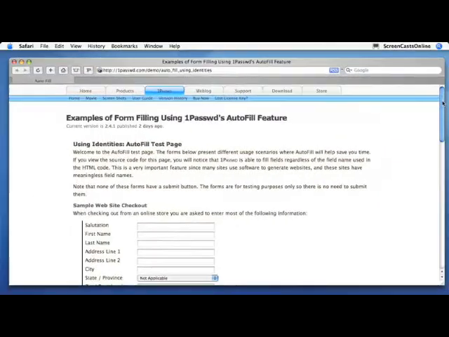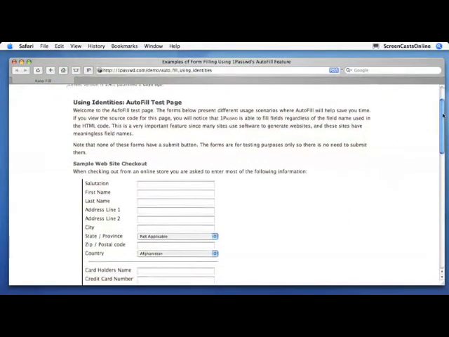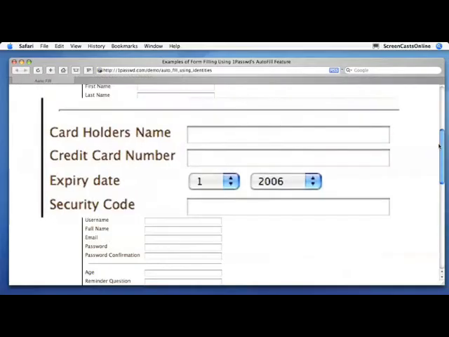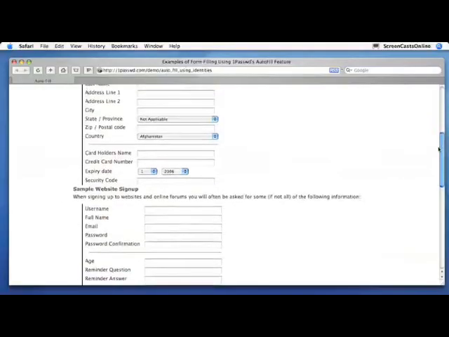1Password can fill more than just names and passwords, and here's a sample web form showing all the fields 1Password can automatically fill. Notice that your credit card information can be filled as well, since it's kept securely in the 1Password keychain.